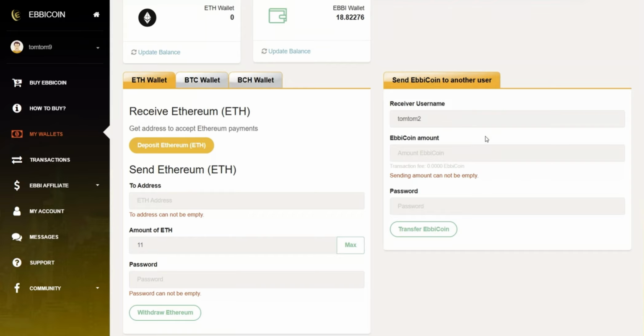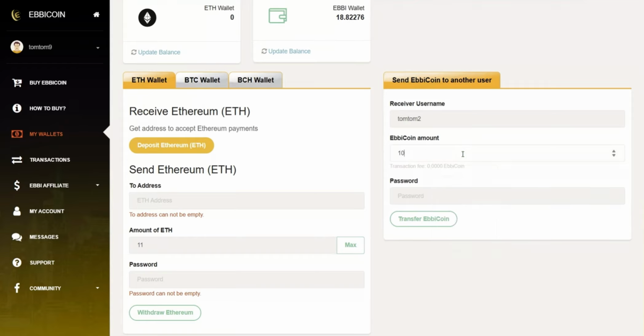Your friend says, yeah, send me some EbbiCoin. My username is TomTom2. And then you put in 100 EbbiCoin, and then you put in your password and you hit transfer. And that's it. You've sent them 100 EbbiCoin. So again, really easy.